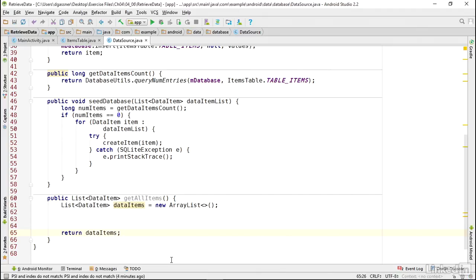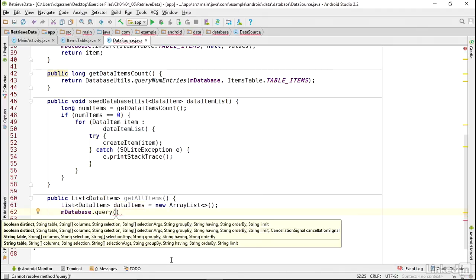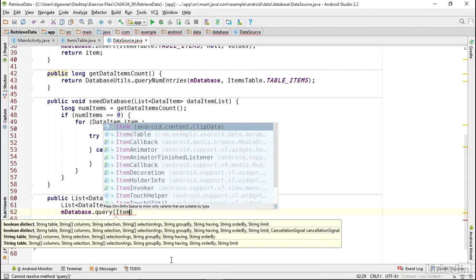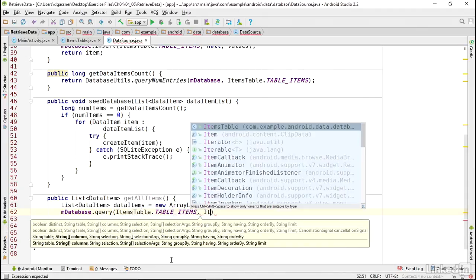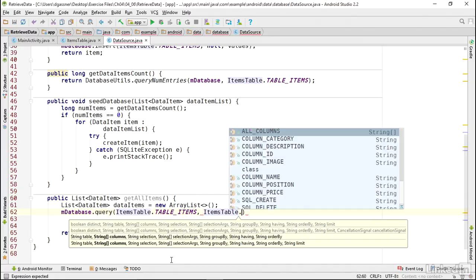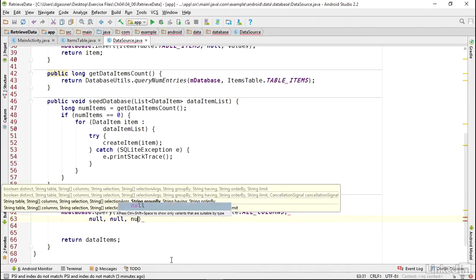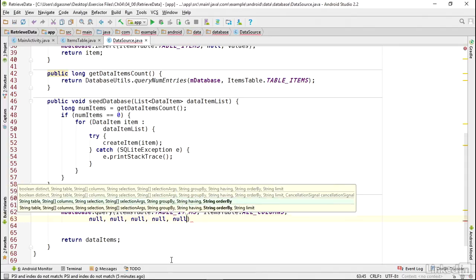In order to retrieve data, the simplest method to use is called query, and it's a member of the database object. I've already declared my database object as a field of this class, so I can call mDatabase.query. There are a number of different versions of this method. I'm going to use the third version, and I'm going to pass in the name of the table and the string array of column names. I'll start off with ItemsTable.TABLE_ITEMS, and then I'll pass in ItemsTable.ALL_COLUMNS. And then I'll pass in 5 values of null. I'm not going to worry about filtering and sorting quite yet.